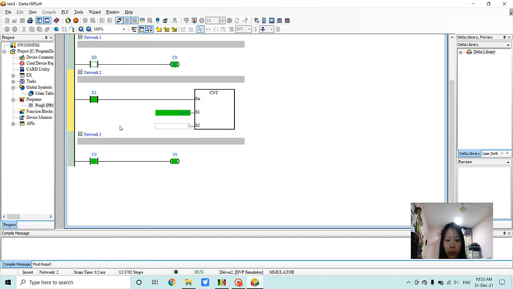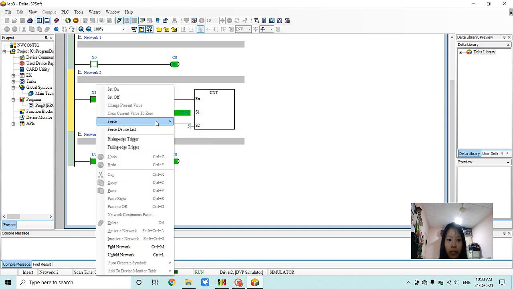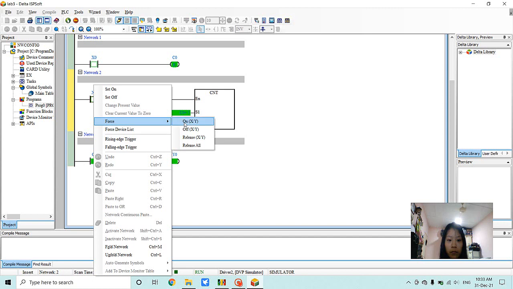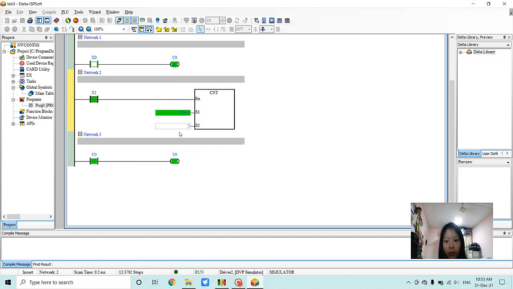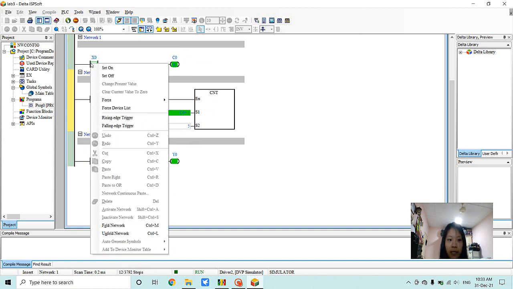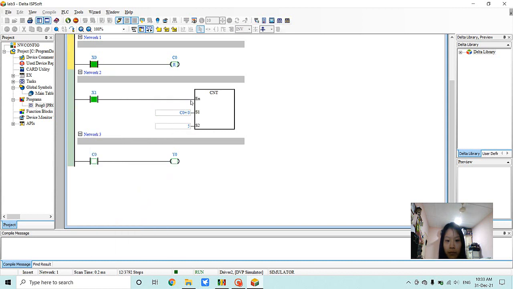The input X1 is forced on until 5 times or more than 5 times. S1 will still show C0 equals to 5 because the maximum number of the count is 5. C0 is activated, so Y0 is also turned on. So we turn on the X0 to reset the output of the counter. So that's all for the program 6.1.1.